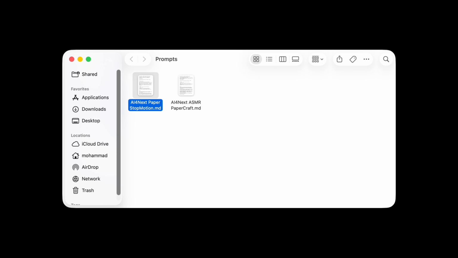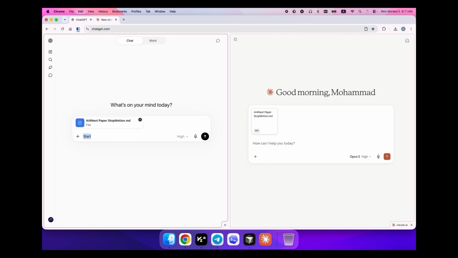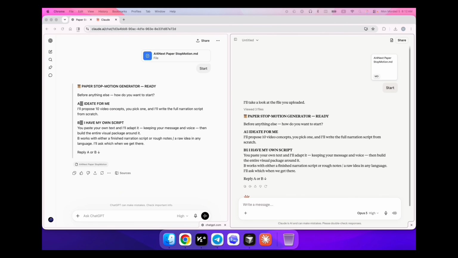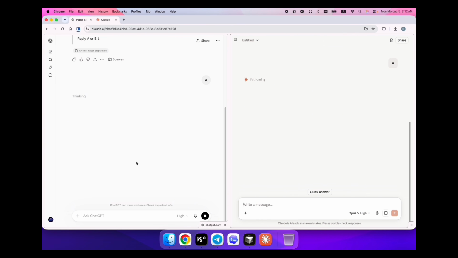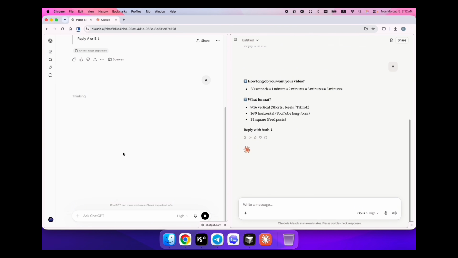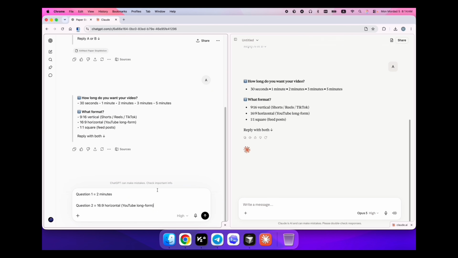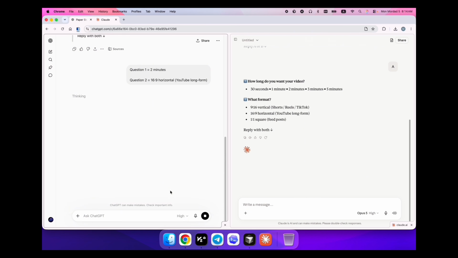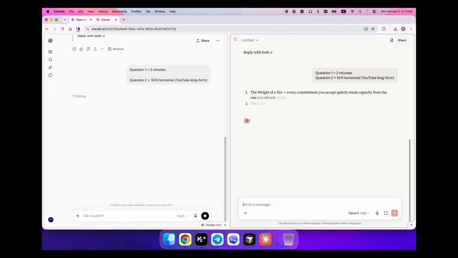I give the AI 4Next paper stop motion file to both chatbots and type start for both. Just like I showed in the slides, it asks me to choose option A, ideation, or to say I have my own script. I'm going with ideation, so I send option A to both chatbots and wait for the next stage. Here, it asks me what duration and what aspect ratio I want for the video. I choose 2 minutes with a 16:9 aspect ratio, landscape, which fits long YouTube videos. I send that to both and wait for their ideas.